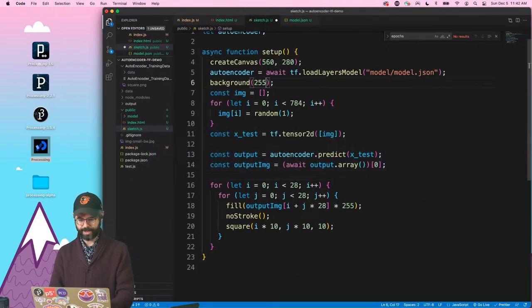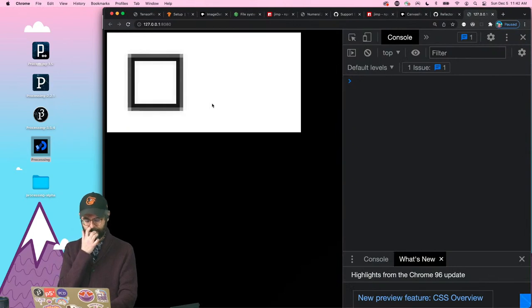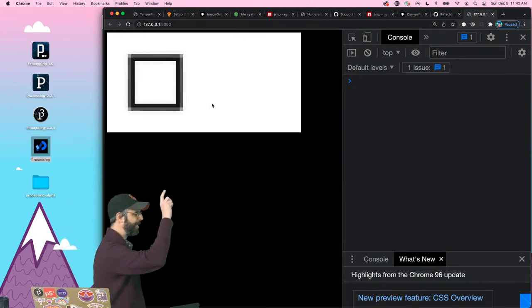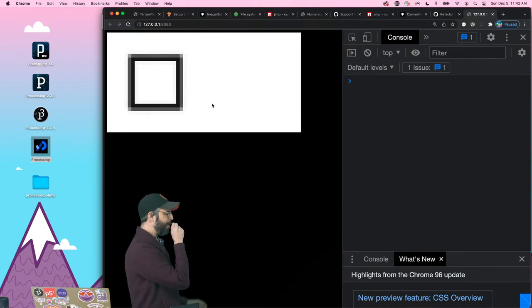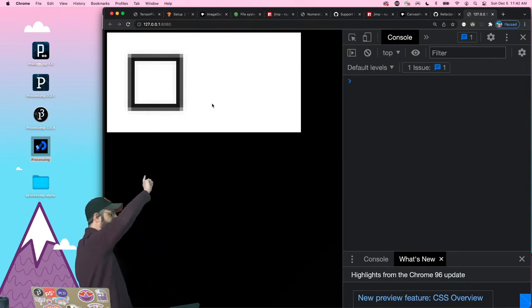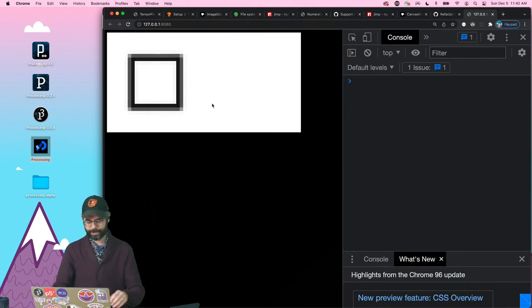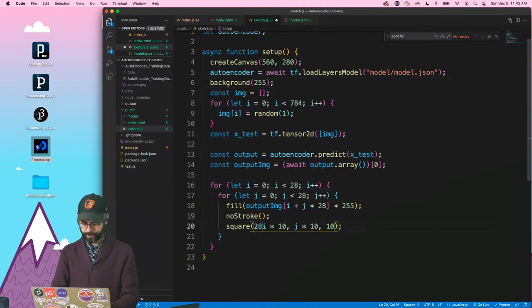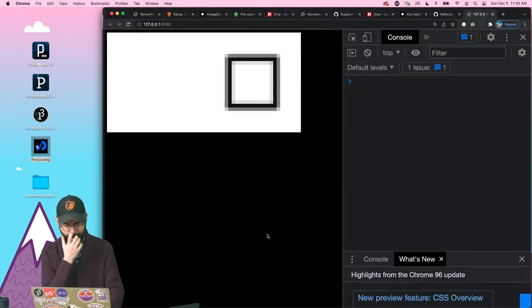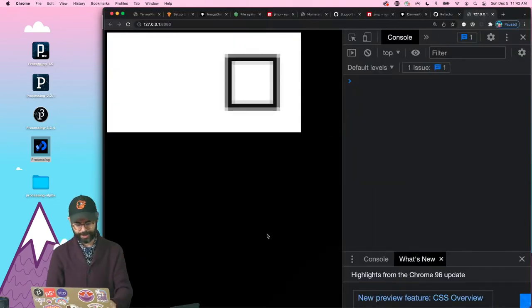Background 255 now. Okay, so what I want to do now is have a filter invert 100%. What I want to do is have an input image and see the output image. So let's draw the output image on the other side. And now I want to see the input image on this side.